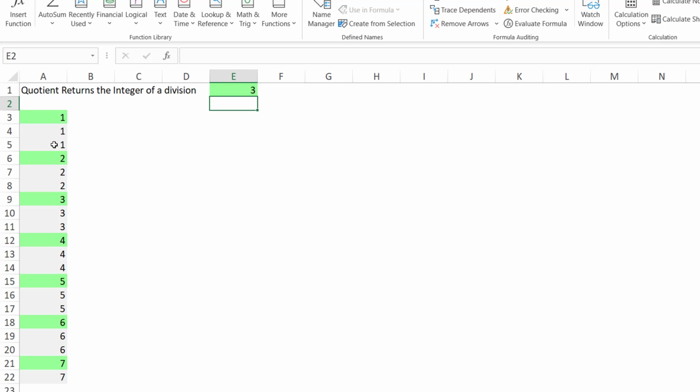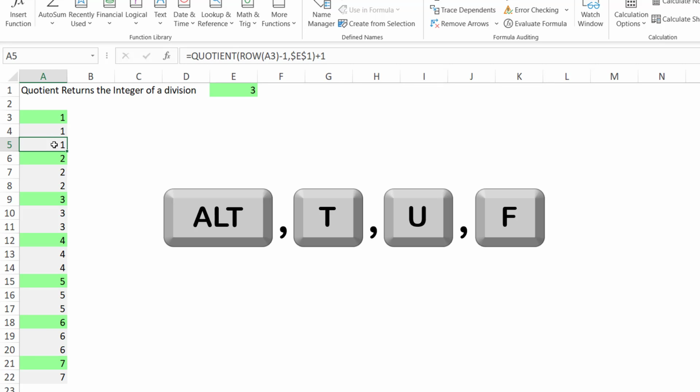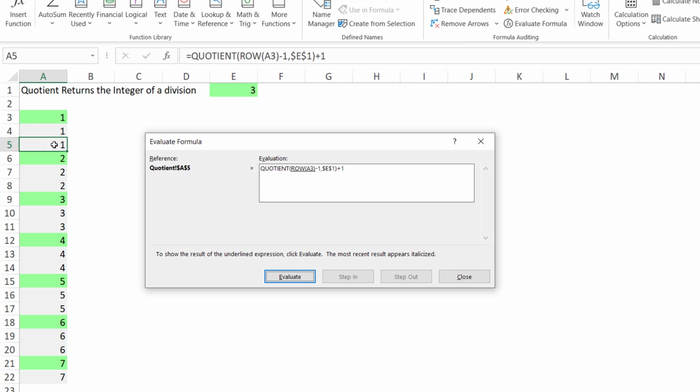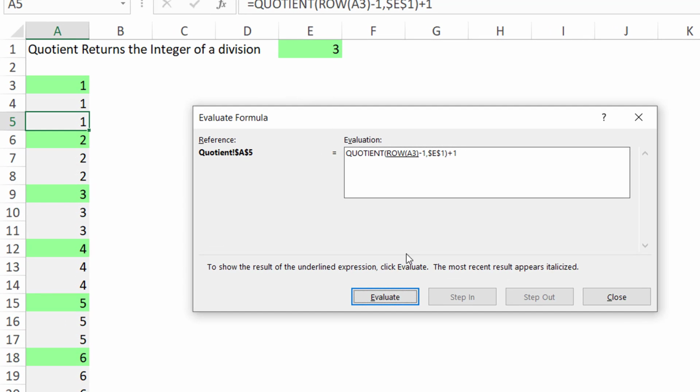I want to understand what this function is doing behind the scene, so I select it and I want to open the formula evaluator one more time. This time I want to use the shortcut Alt-TUF, and it opens the dialog box. We need to understand how Excel is processing this function. So if I click on Evaluate, then A3 is replaced by 3. If I subtract 1, that becomes 2. And then it will replace E1 by the number in E1, which is currently 3. And then 2 will be divided by 3. And this part returns a 0. Within the quotient function, if I add 1, that returns 1.